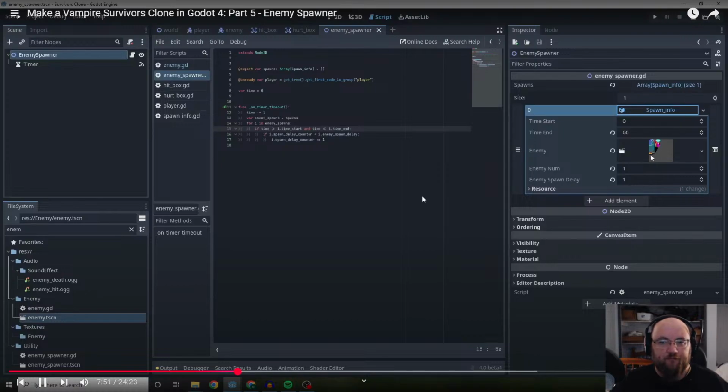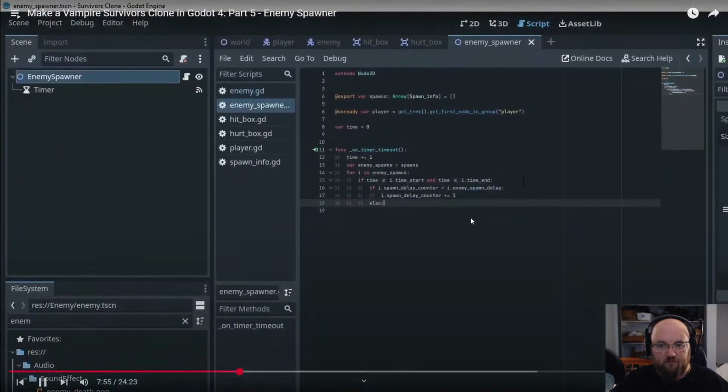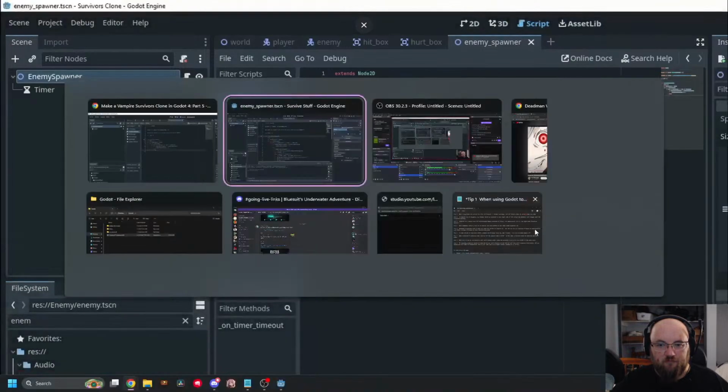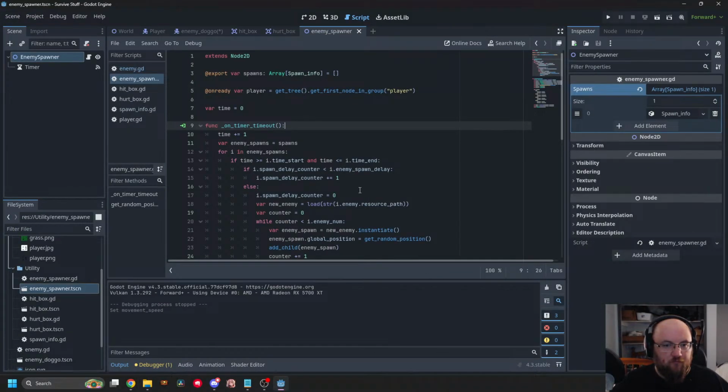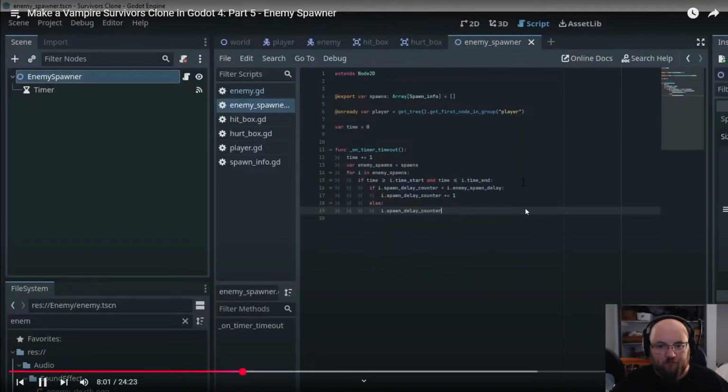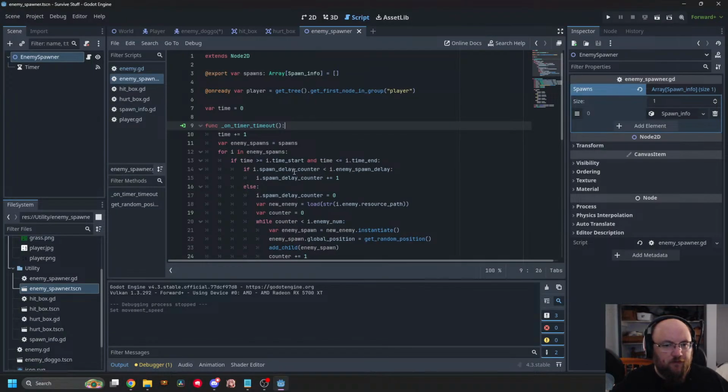Second before we spawn our enemy. So in the case where it is equal or greater, most cases it will just be equal, we're going to set our spawn delay counter back to 0. And then we... So spawn delay counter is less than enemy spawn delay.